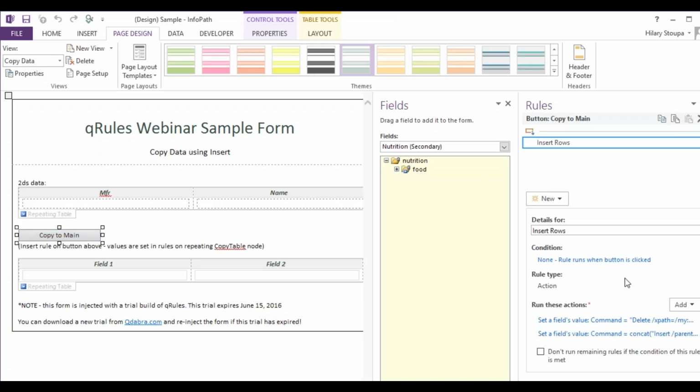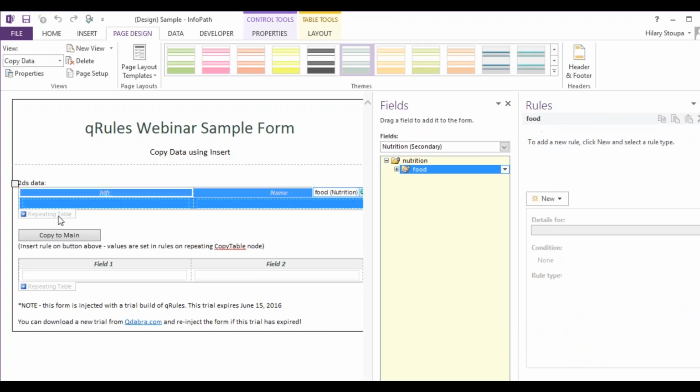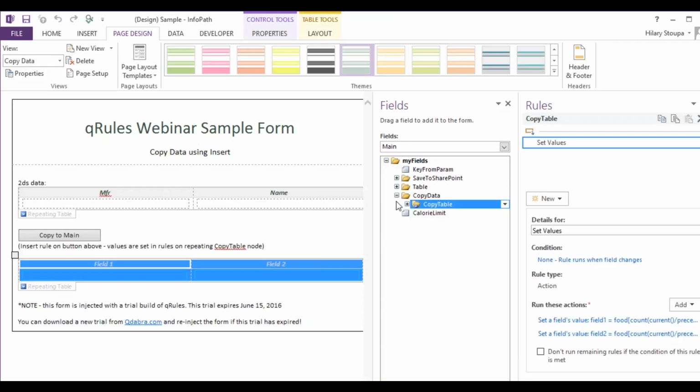So when I have this view that says copy data, what I'm doing is first deleting my main data source table, and then inserting a count of these second data source rows. Then on this field, my copy table field, I have rules to set the two values. The only thing I want to give you a caveat on is that this can be expensive. So sometimes this is a little slow, a little sluggish. When you're testing this approach, test with realistic amounts of data.